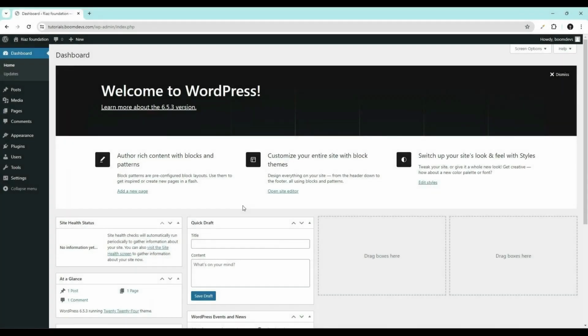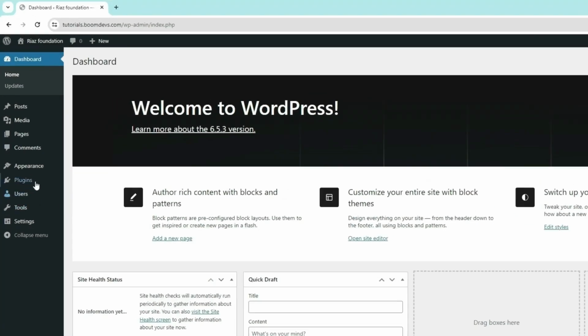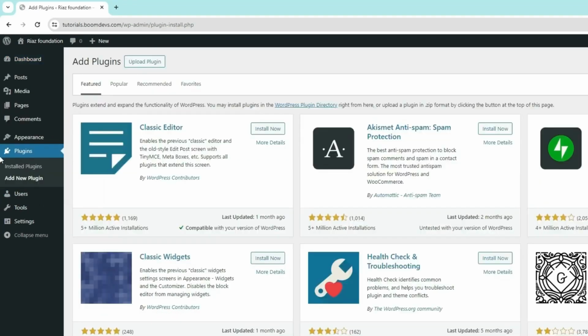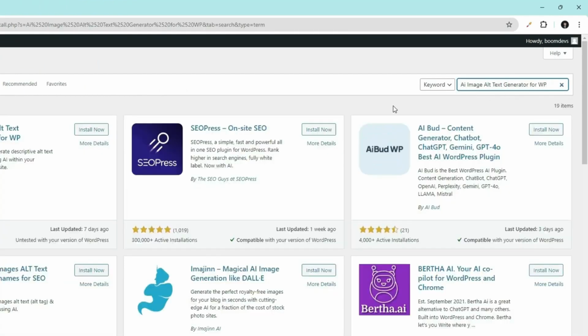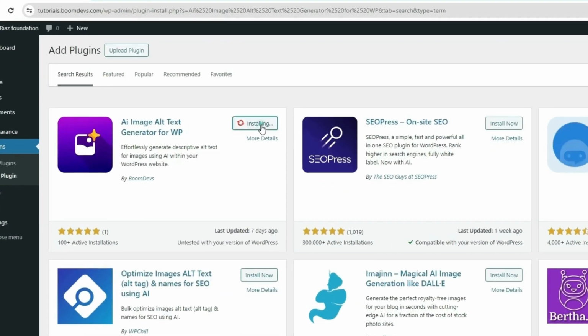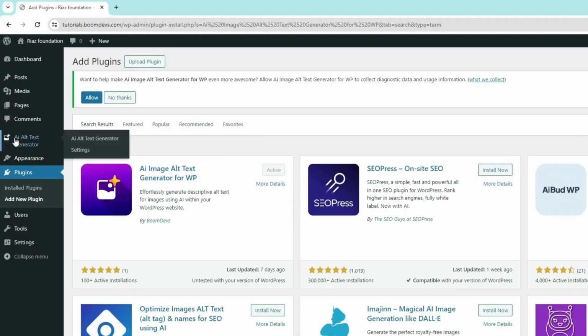First, go to your WordPress dashboard. Go to Plugins. Click on Add New Plugins. Search here for AI Image Alt Text Generator for WP. Install and activate the plugin. Now go to AI Alt Text Generator.